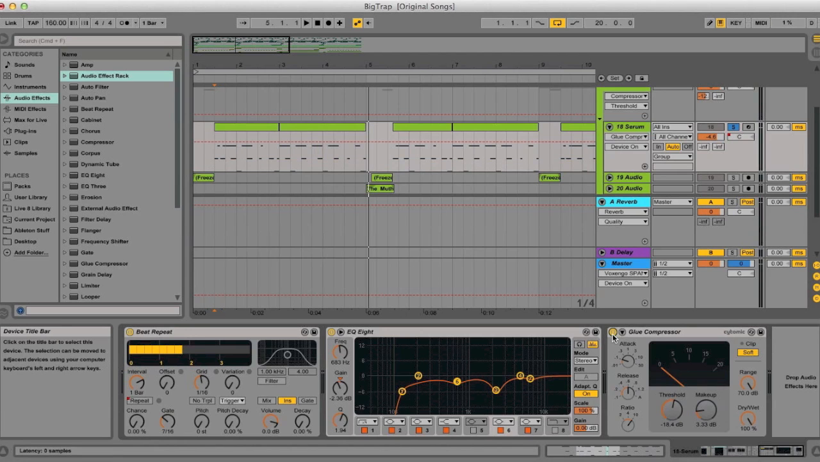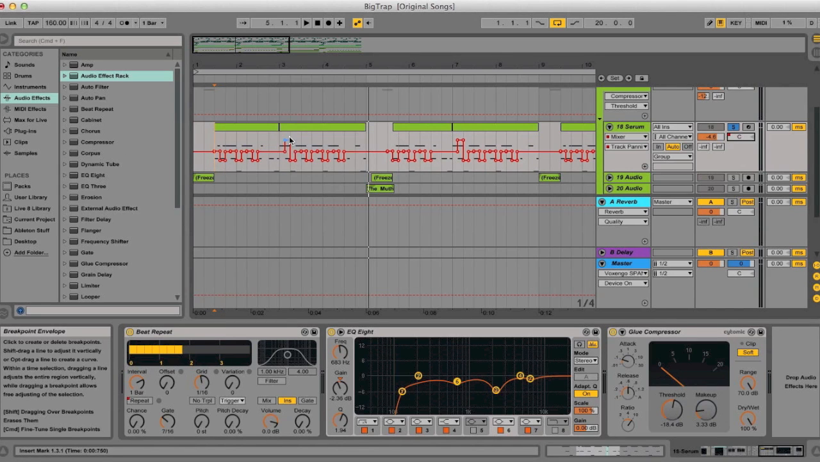And then lastly, we have this glue compressor, again, just to even out the sound, make all the volume the same. We also automated the panning of the track, so in a few different places it goes left and then right.